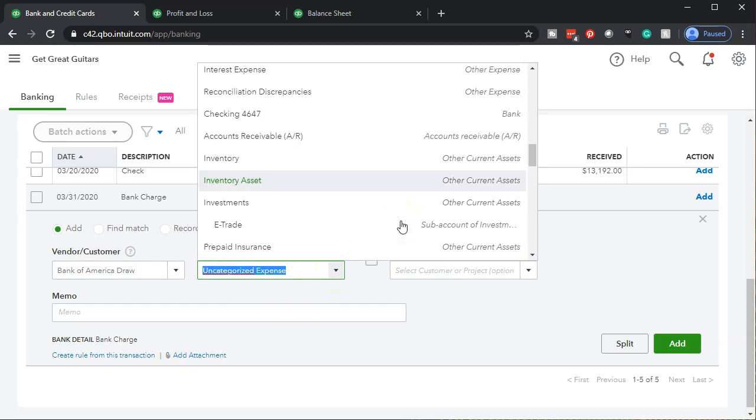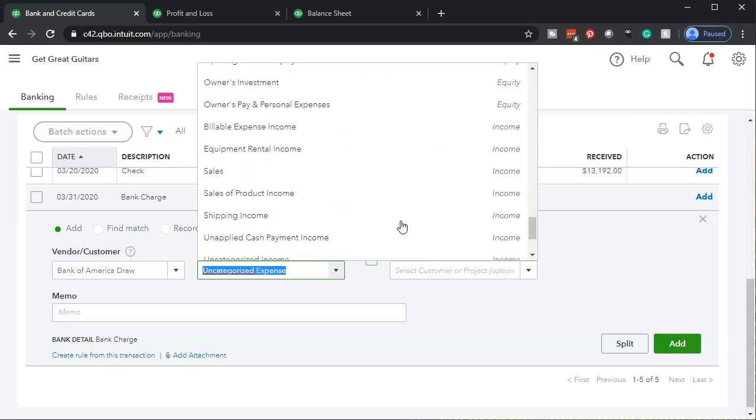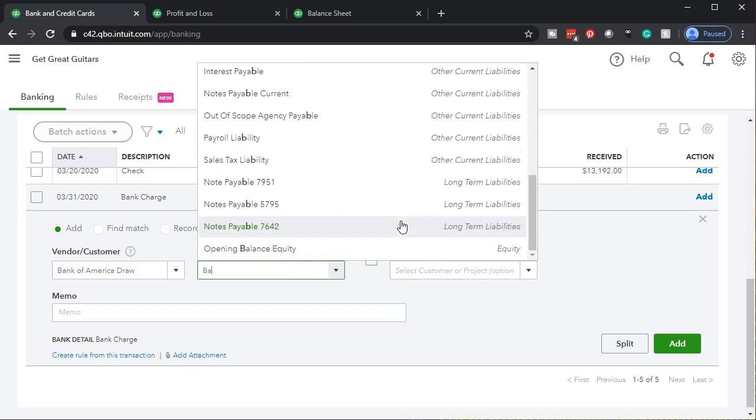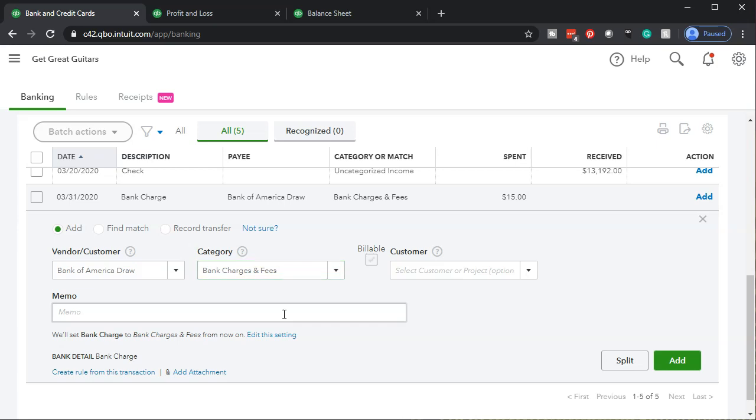And typically QuickBooks will have an expense of like bank service charges over here. So I'm looking for the expense account of bank service. I'm going to try to type it in there. And they call it bank charges and fees. That's the one we want. And again, it populated by QuickBooks automatically.